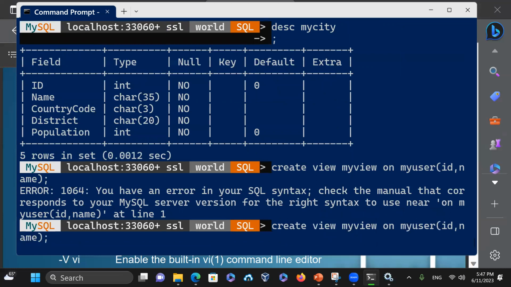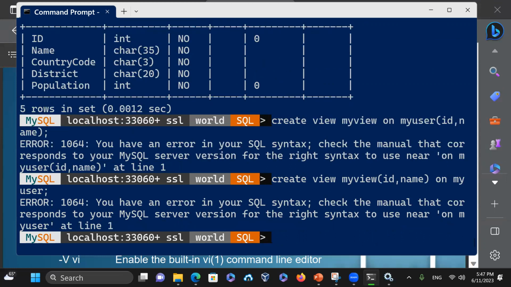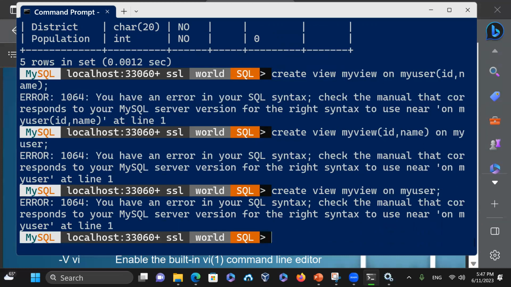So something went wrong. So create the view, my view. Yeah, I'm going to try this one with ID here, name here, and then create view, my view on my user. Create a view, my view. Let me just try without any statement. Create view, my view on my user.